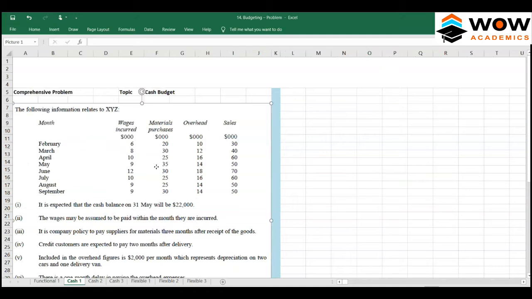So the next type of budget is a cash budget. Cash budgets are relatively straightforward and also very quick to do. And if you do it in Excel, it saves much more time. We can start with this problem. First, we'll start with the required.